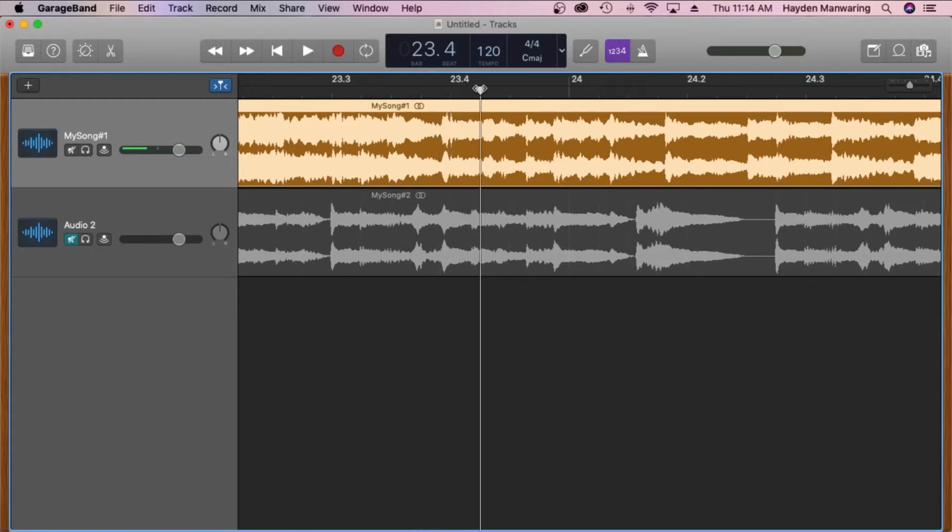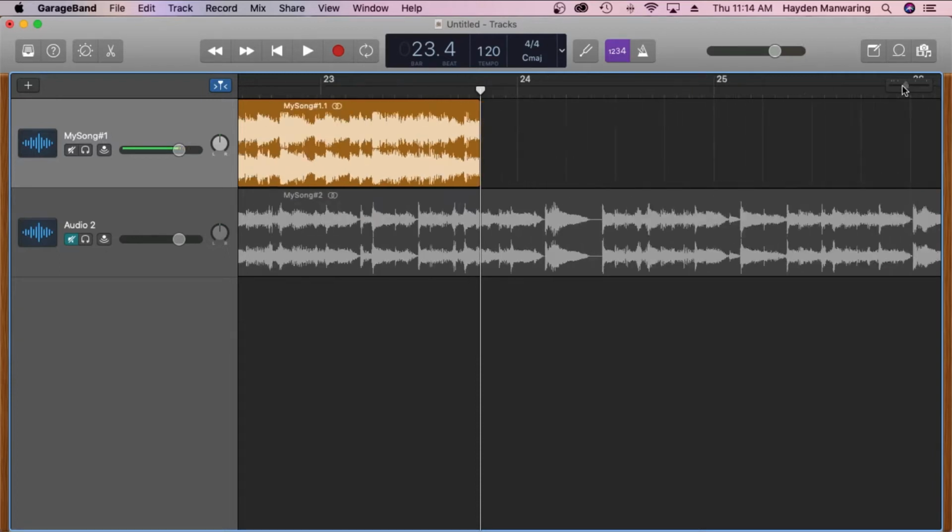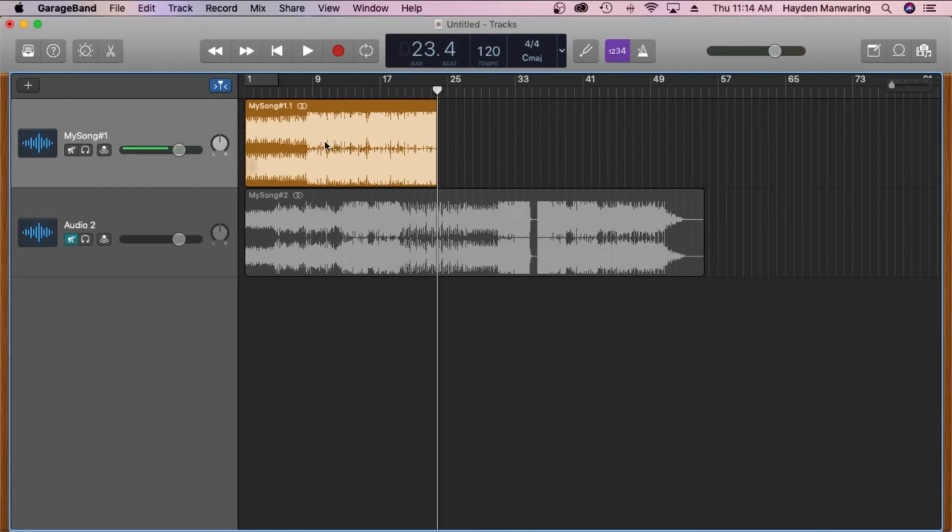So I'm going to go past that a little bit. I'm going to right click here, split at playhead. That's how we cut in GarageBand. And now I can select this last half of that track and hit delete, and I have made that cut there. So let's zoom back out, and now we'll do the same thing in song number 2.